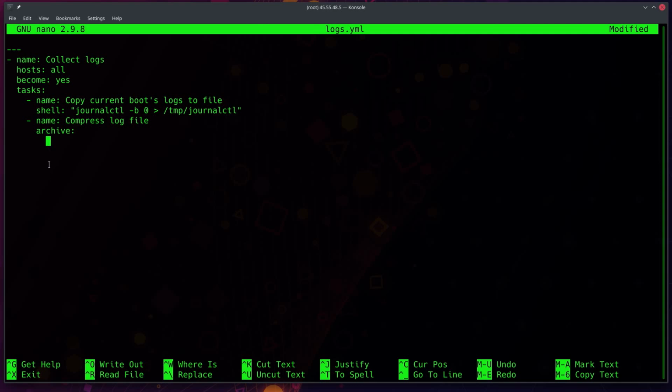Most modules will look like this, where you're specifying multiple parameters. The shell module is one of the few that only takes a single parameter, and so it's easier to just put it on the same line for that one. So the archive module is going to take some parameters. How do you know what those parameters are?